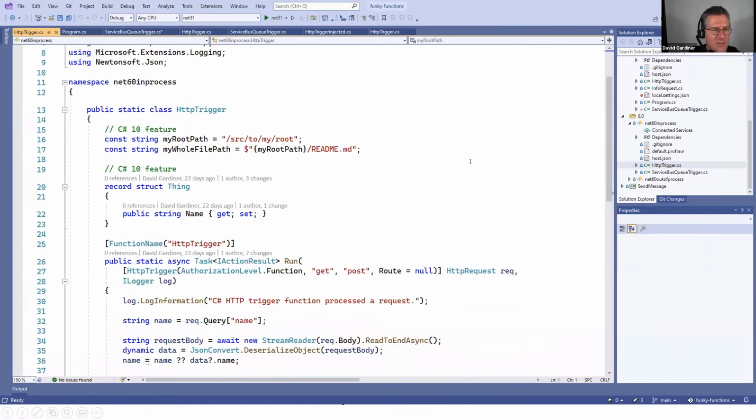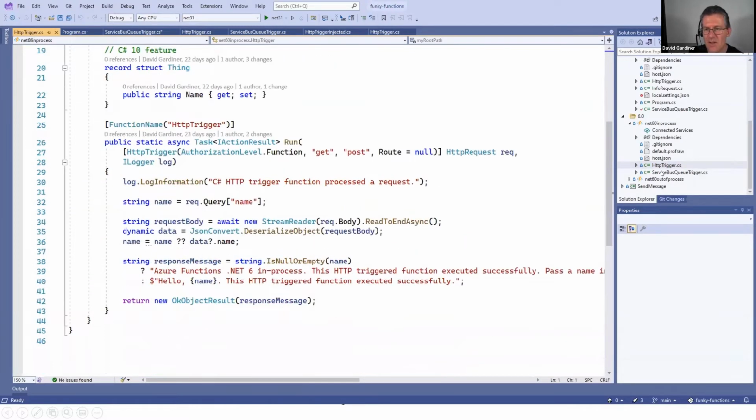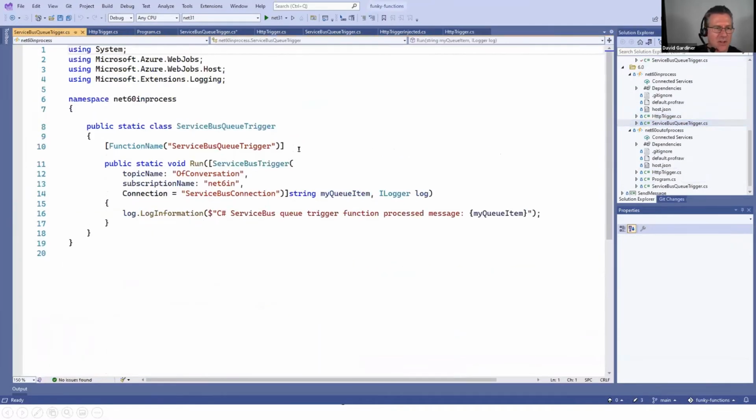Just to prove it is .NET 6, I've thrown in some C# 10 code here. I'm not actually using it, but just to prove that it compiles, and I could use those features if I wanted to. Likewise, I'll do the trigger first. And the service bus queue trigger, that's basically the same as the 3.1 as well.